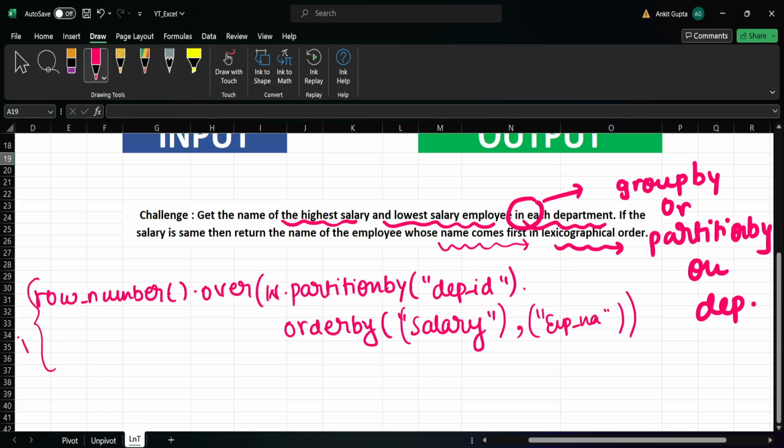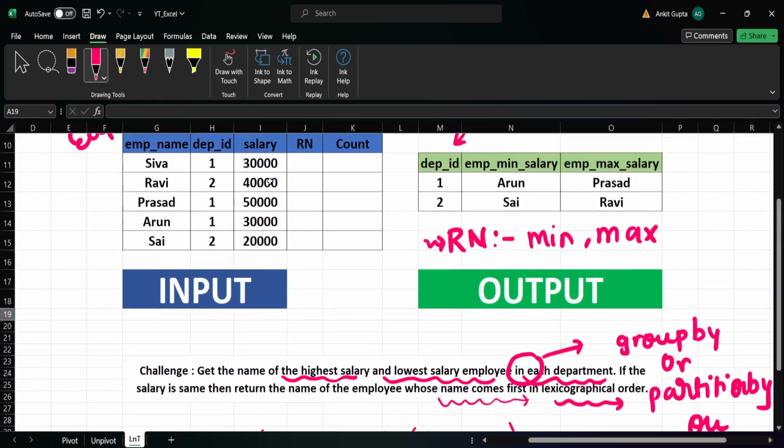So this is one, right? Let's see how this row number will be generated over here. Since we are grouping the data on the department ID level, let me circle this so it will be easy for us to understand. So this is department one, right? And let's see how the row number will be generated. Now, if you see here, this record and this record, we have the same salary, that is 30,000, 30,000, right?